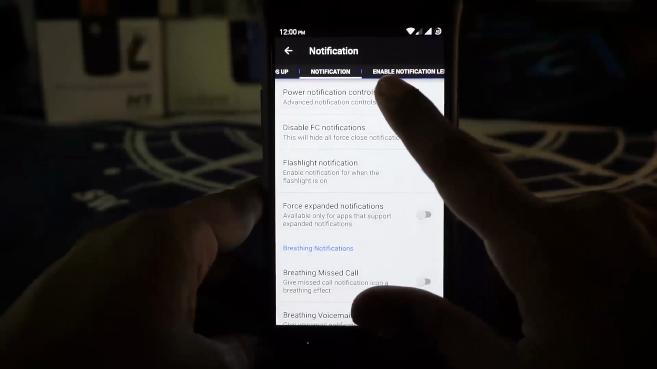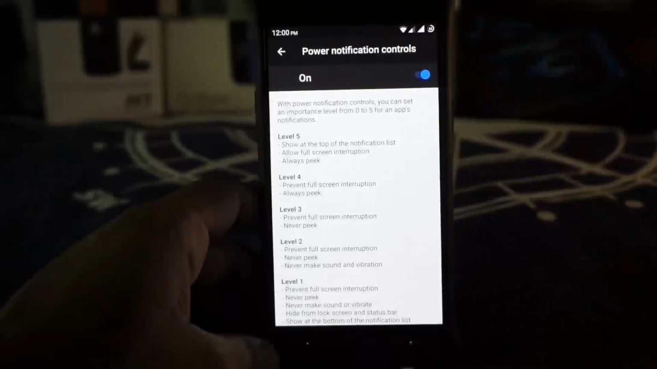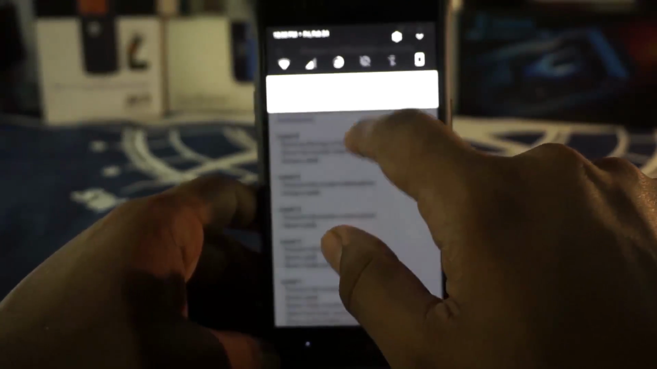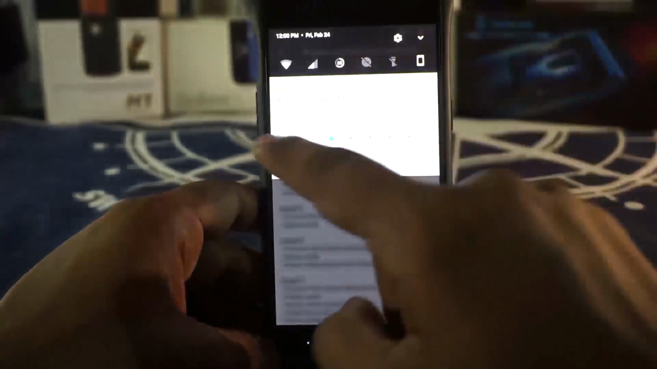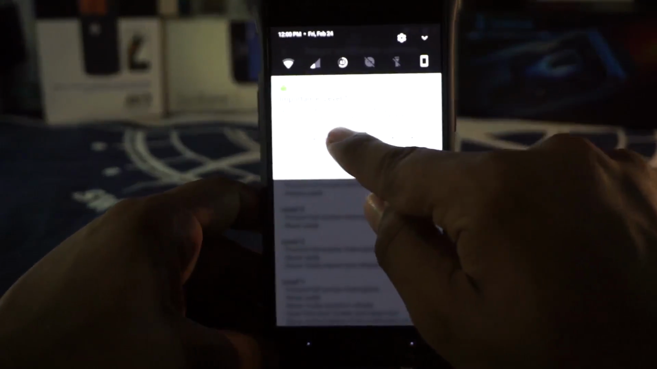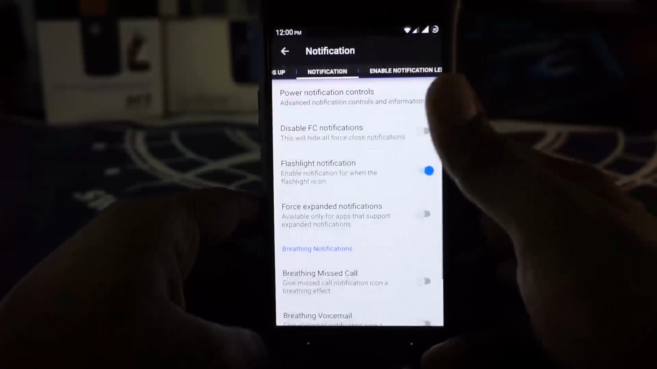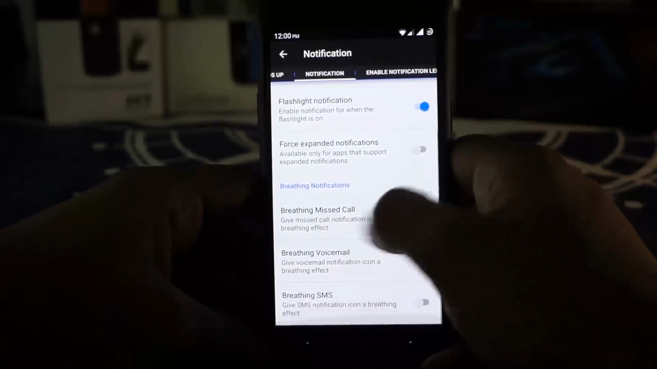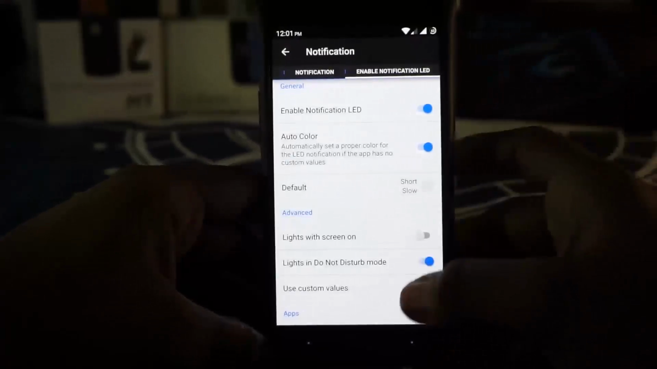In the notification settings, you do have power notification control, which can be customized here, and you can enable that. I do have an HD capable setting there, but it is not in the options, so you can customize that. You can change it to level 1 or any of the other levels. Flashlight notification, all of these are available. Enable notification LED, so the notification LED can also be customized.